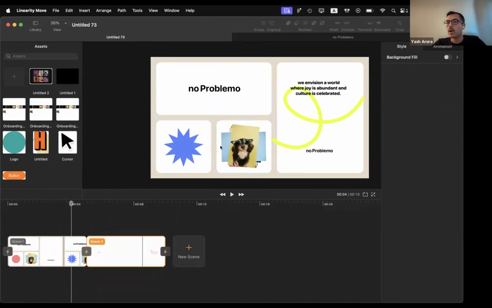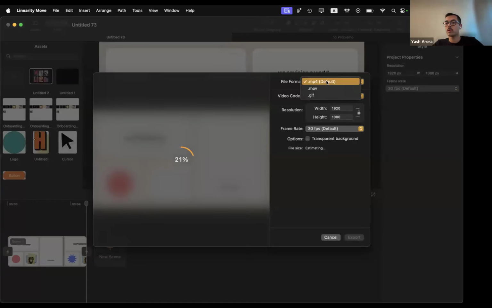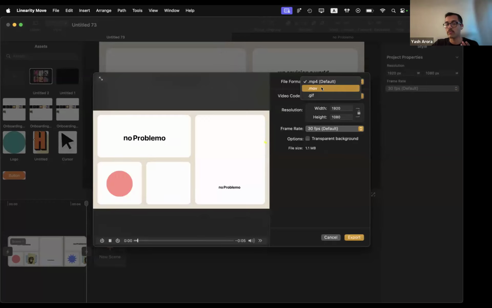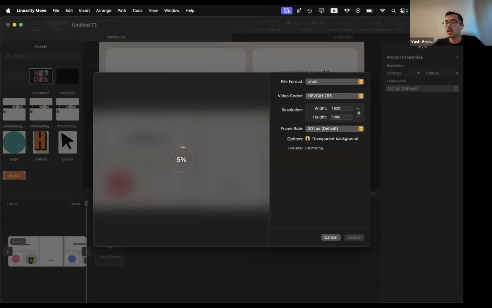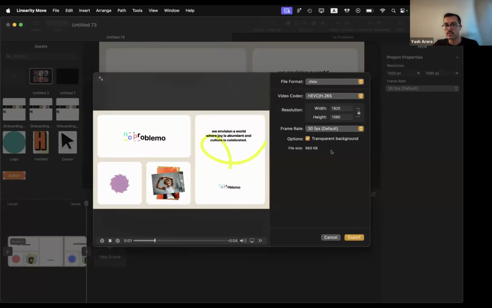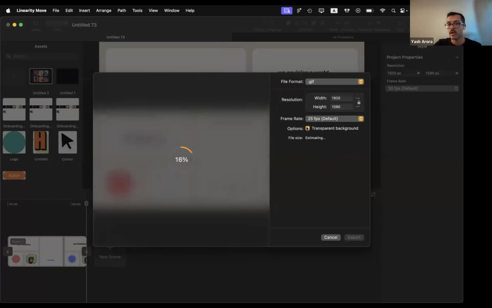For export, once you are ready with your animation, since I don't have anything in scene 2, I will delete it and click on the export button. Here you can export as MP4, or if you're looking to have transparent backgrounds, you can switch to MOV, or just enable transparent backgrounds, so that you can use vector animations that you create in Move in other tools or on the web. You can also use GIFs, and GIFs also have the option to keep or remove the background.